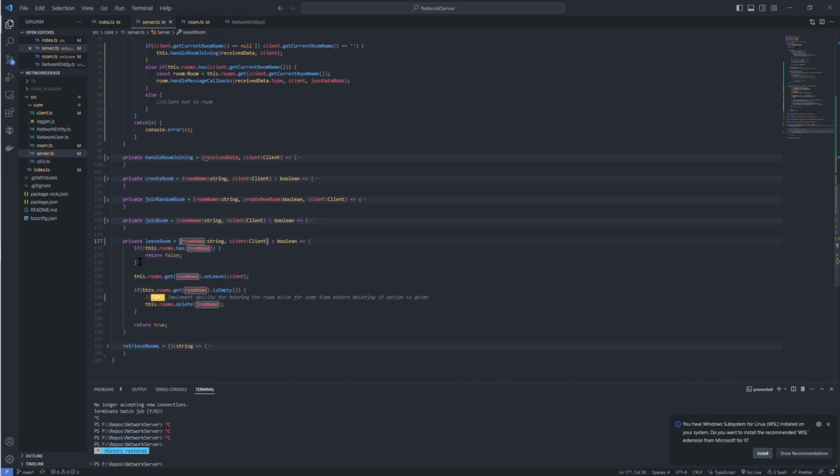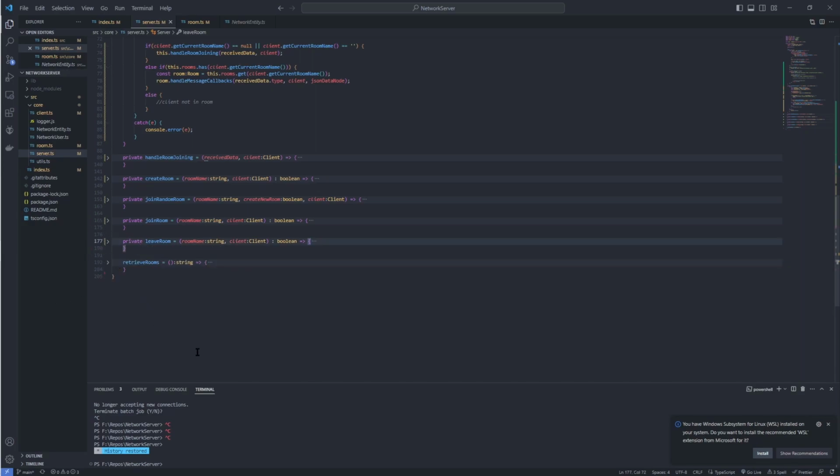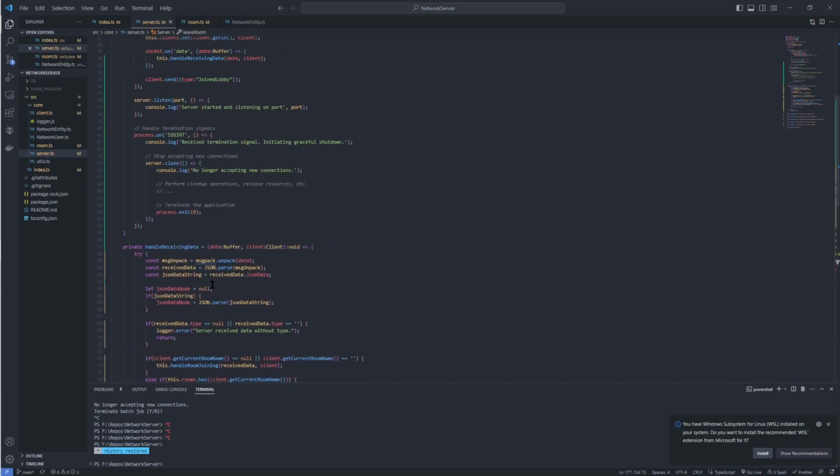This is on leave. I make sure that this room is actually created before, and if it's not, I return false. Otherwise, I handle the on leave message and then check to see if this room is empty. And if it is, I delete this room. But I have a to-do here, because I know there are situations where you want to keep the room alive in case someone else joins the room or something, right? I have a to-do to implement that in the future when it comes to it. And that's about it right now.